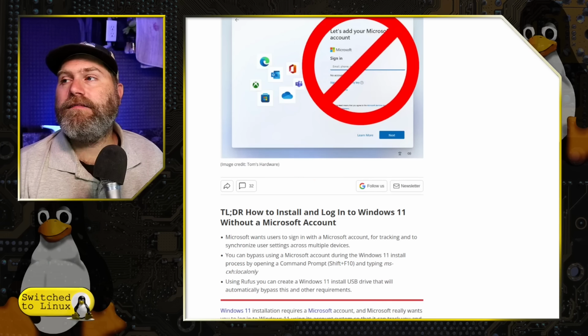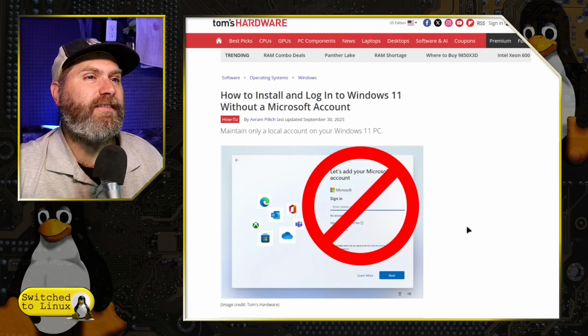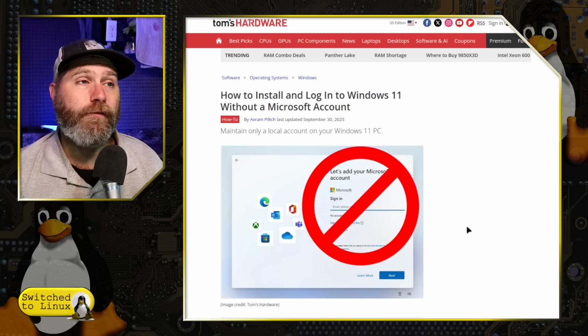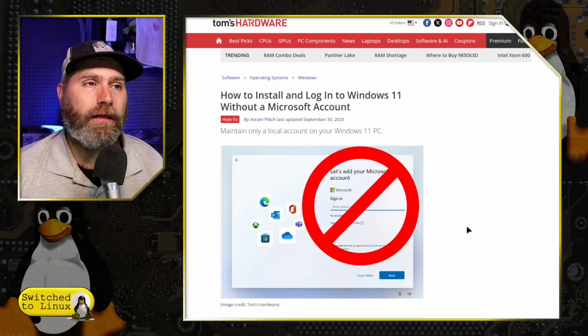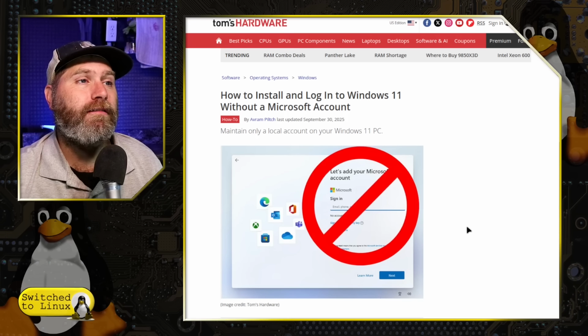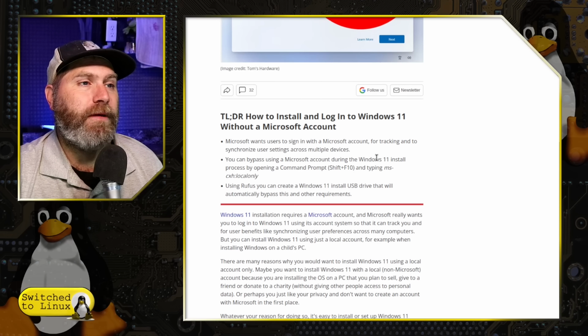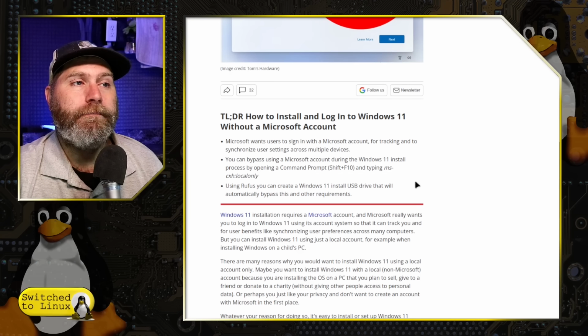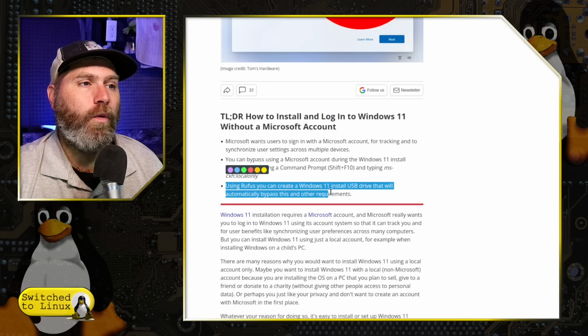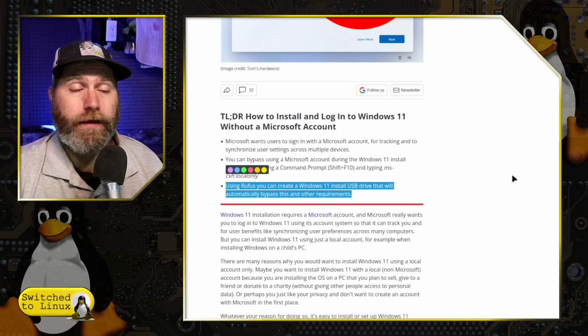In fact, this is the newest article I could find, because I know they've been systematically blocking these out. So this is now 5 months old, from September of 2025 on Tom's Hardware, how to install and log into Windows 11 without a Microsoft account. And there's been a couple ways. Of course, they have blocked many of those. One of those that has still worked generally is to use Rufus.